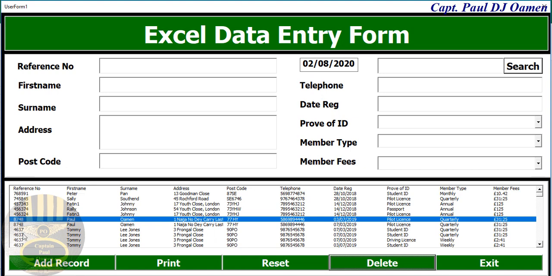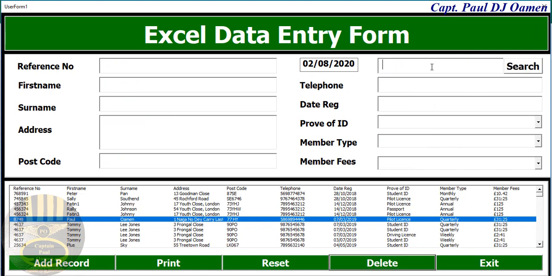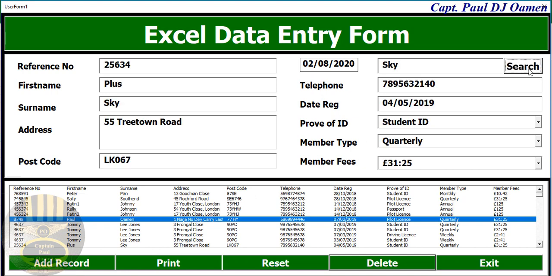That very Tommy is gone, but we still seem to have more Tommys here. So we can delete them. Let's click. Save, search. Get rid of that. And let's search for other candidates here. Let's search for maybe Sky. There we go. Sky's details in there.